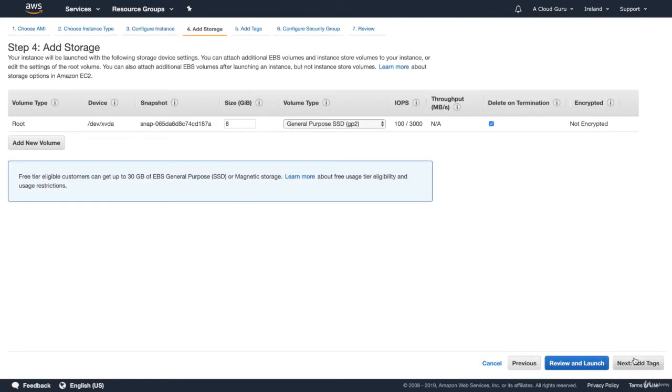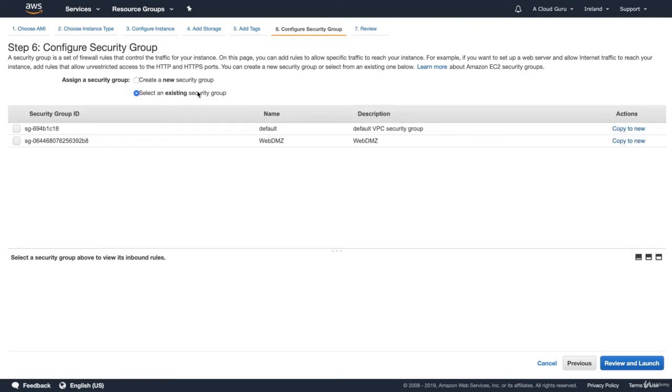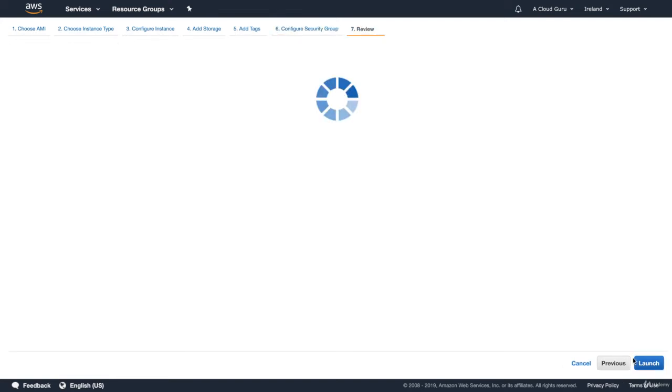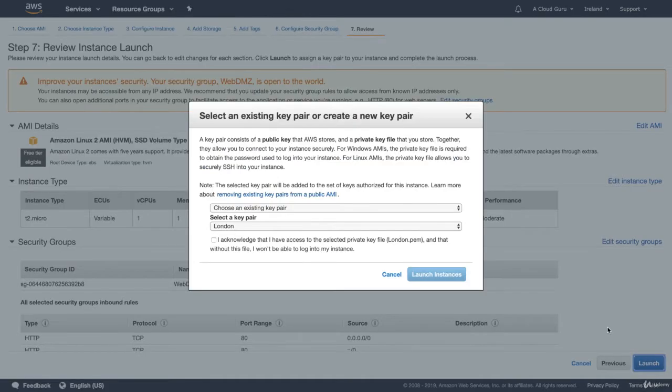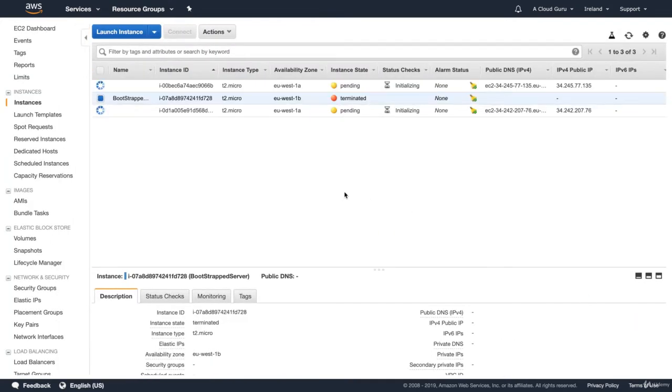And next I'm going to go in and add my storage. I'm going to leave that as default. I'm not going to add any tags. I'm going to go to my existing security group. I'm going to go to WebDMZ, and I'm going to hit review and launch, and I'm going to go ahead and launch that and acknowledge that I've got access to that key pair. Now, it is now launching.